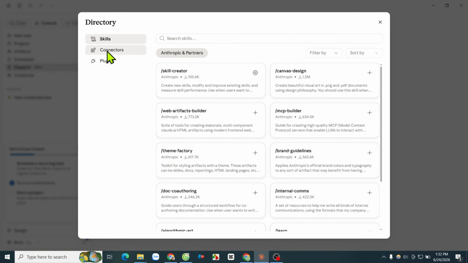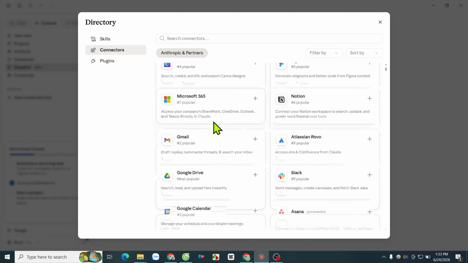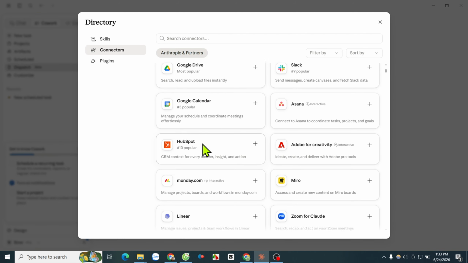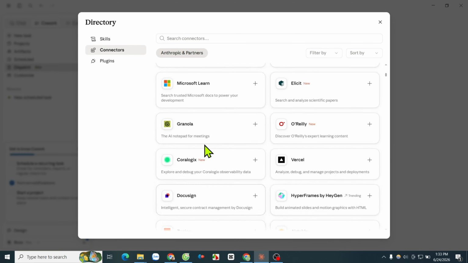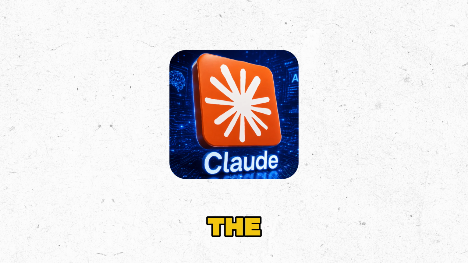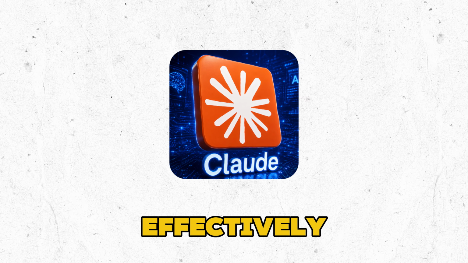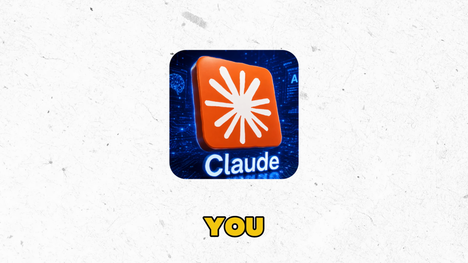This feature allows Claude to truly become part of your work environment. You can connect Claude with websites and apps like Canva, Google Drive, and many other tools, so Claude can access them, read your data, and use that information to help you get work done. Now, the most important thing you need to do is learn how to assign tasks to Claude effectively, and how to build daily workflows that work for you.